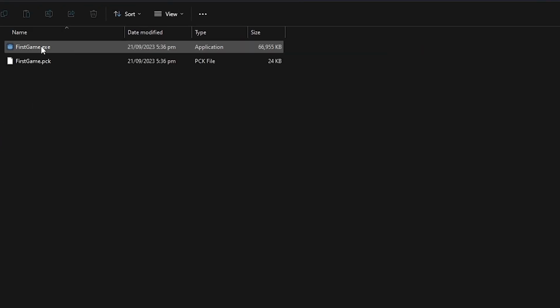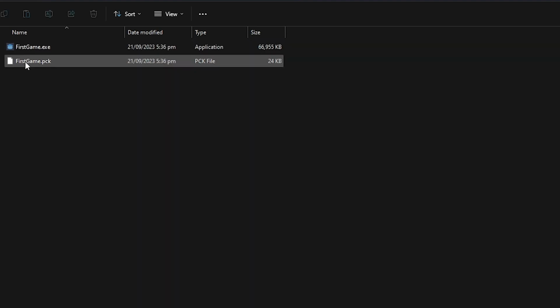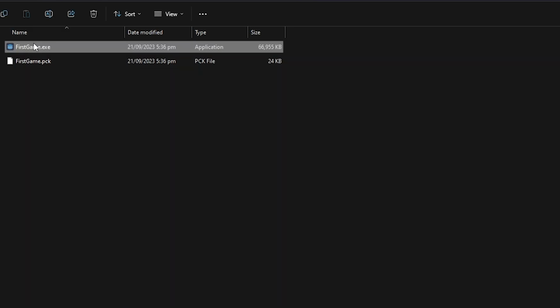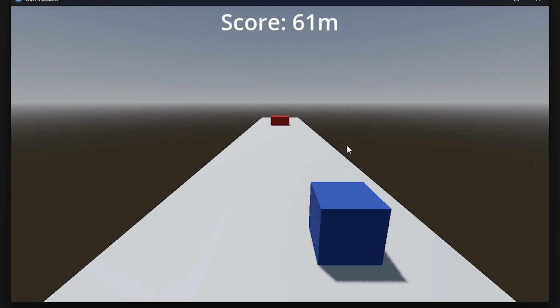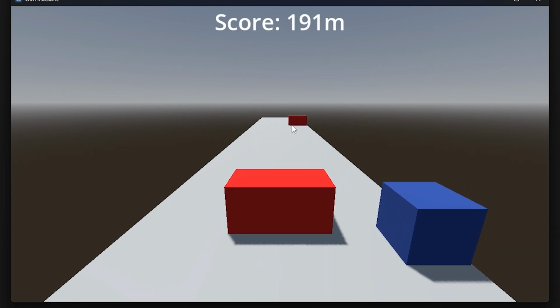And here you go. This is the game. There are only two files in a Godot exported game, the exe and the PCK file. The PCK file has everything, every data of the game that we created. So if you run this exe, you can see the game is exported and it's running on our Windows PC.